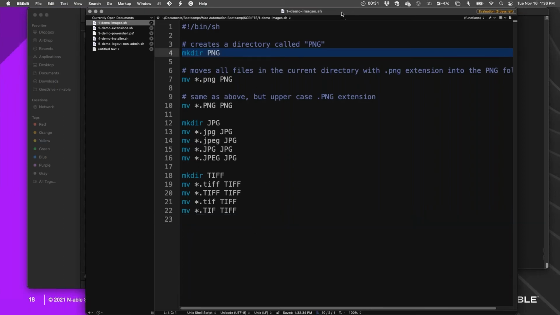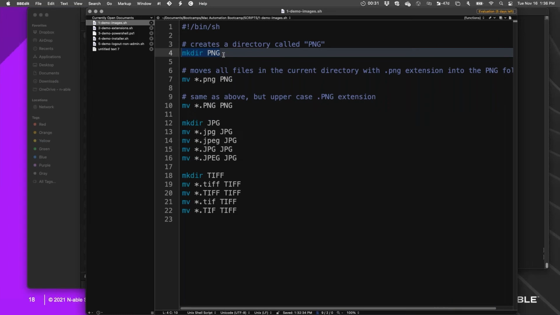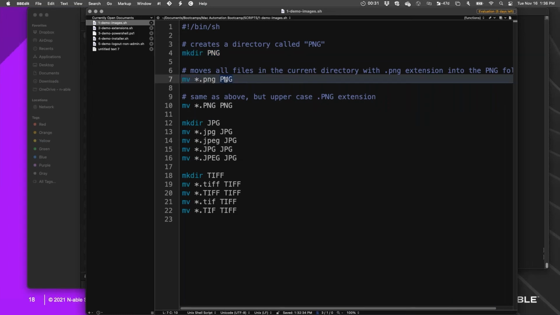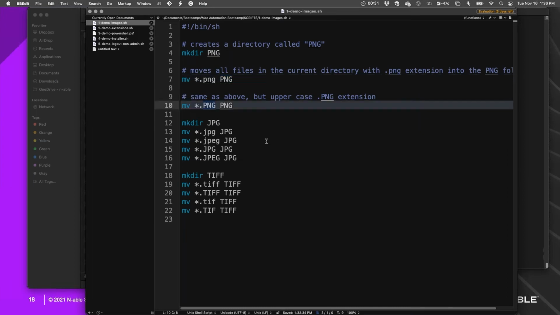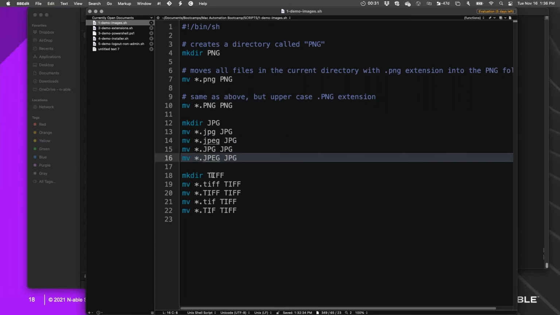What this is doing is like a batch file in DOS. It just has a list of commands that you would run on the command line as if you were sitting down and typing them. So I'm making a directory for PNGs, and then moving all the PNGs to that folder. Then I'm doing it again because everything is case sensitive, so some of those PNG files would have a lowercase extension and some an uppercase extension. Then I'm doing it again with JPEGs, some lowercase and some uppercase, and then with TIFF and so on.